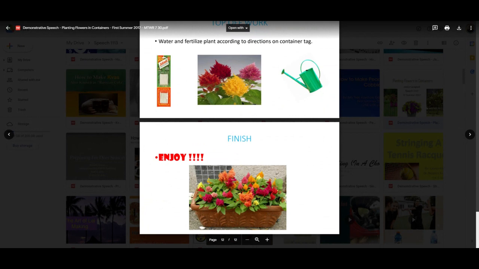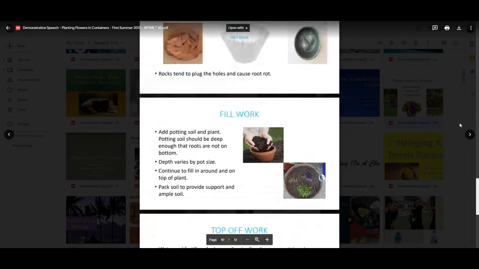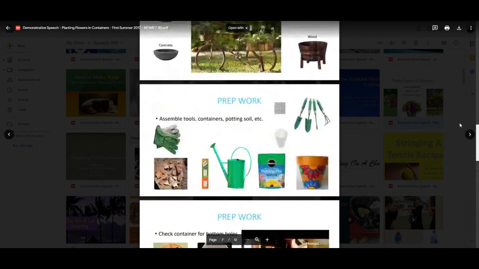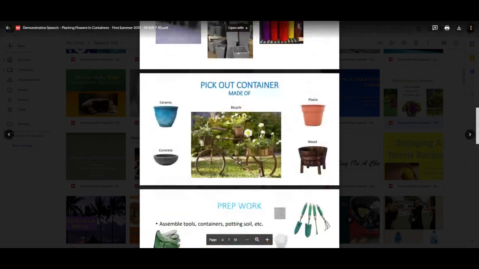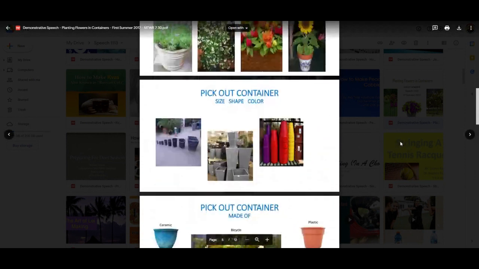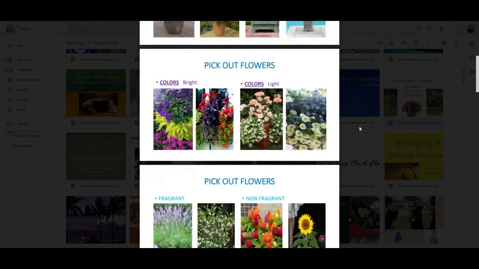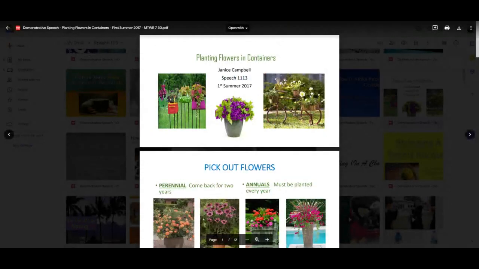Now let's count the number of visuals that she has. 1, 2, 3, 4, 5... up to 44 different visuals, 44 different graphics that she incorporated for planting flowers in containers.